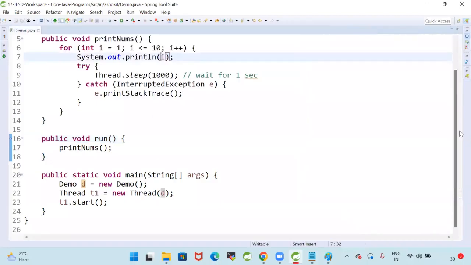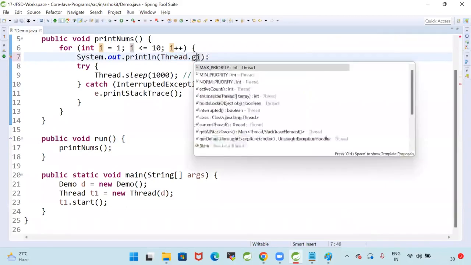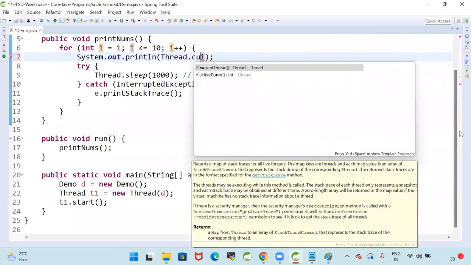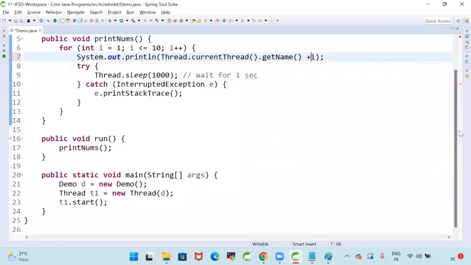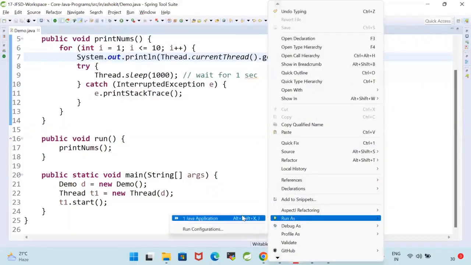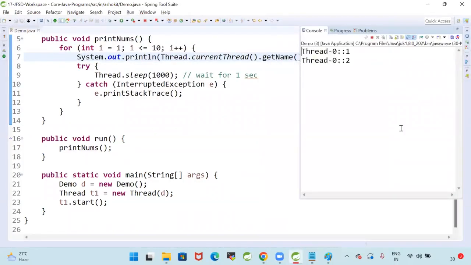Only one thread. Can I access that thread name? Thread.currentThread().getName(). I'm going to print the name of the thread which is printing the number. Now let's run the program, run as Java application.